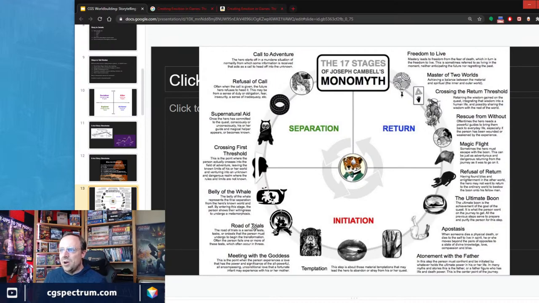And then meeting with the goddess is learning about love and having these temptations. Atonement with the father, Luke and Darth Vader, having atonement there. This is when Obi-Wan Kenobi dies, apotheosis. This is a little bit more complicated version of it, but to go through this whole thing, in the end, he comes back around.